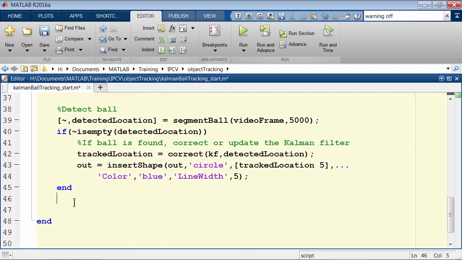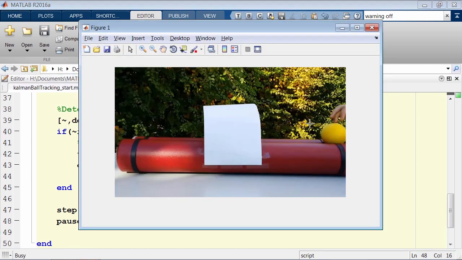Finally, let's visualize this frame using a video player. We will also use an additional pause in the loop for visualization and demonstration purposes. Let's run this code. Select the area of interest. Double-click inside the selected area.